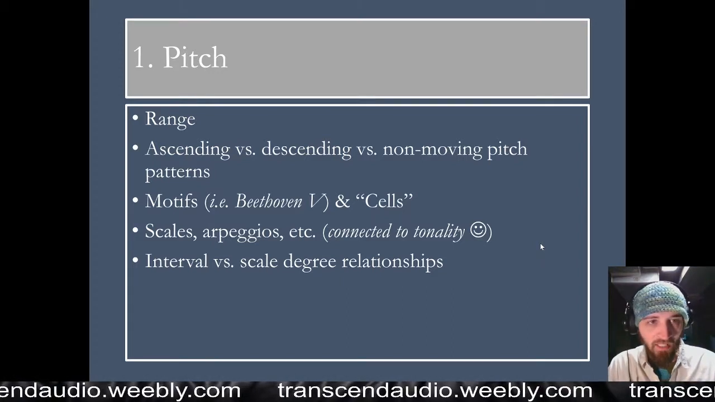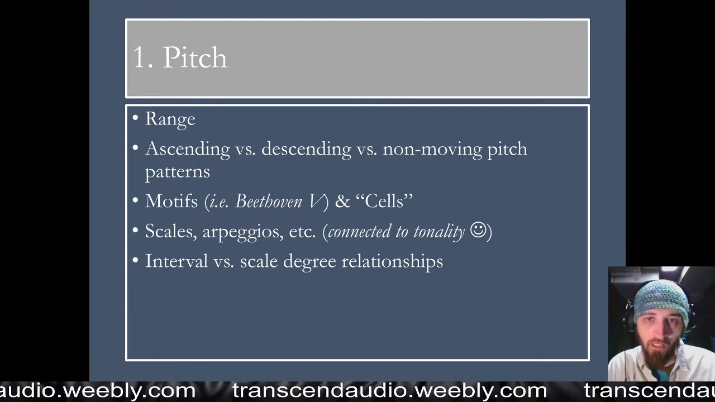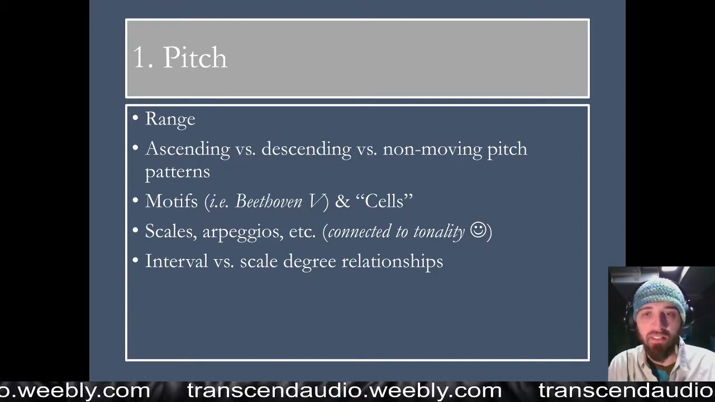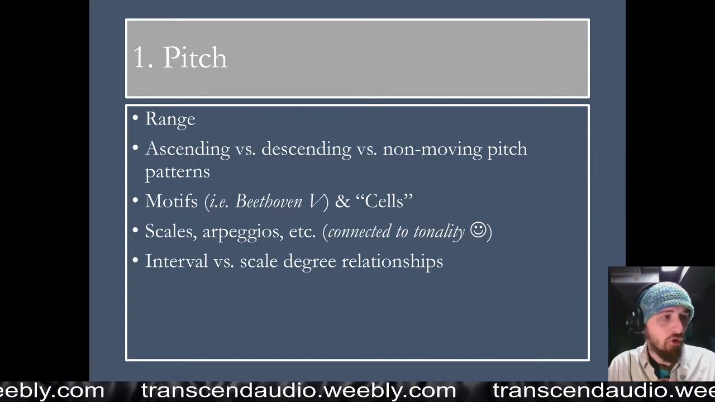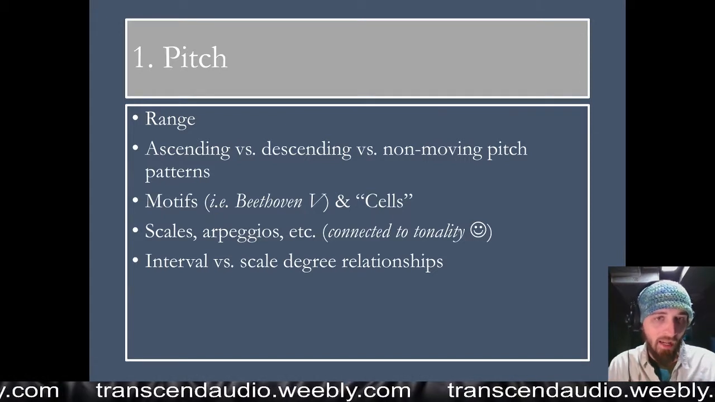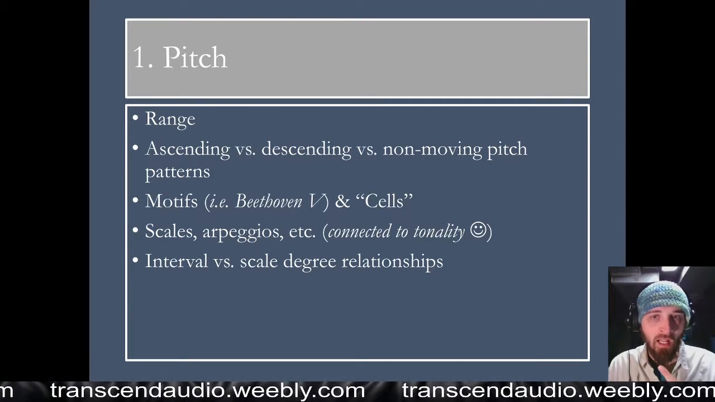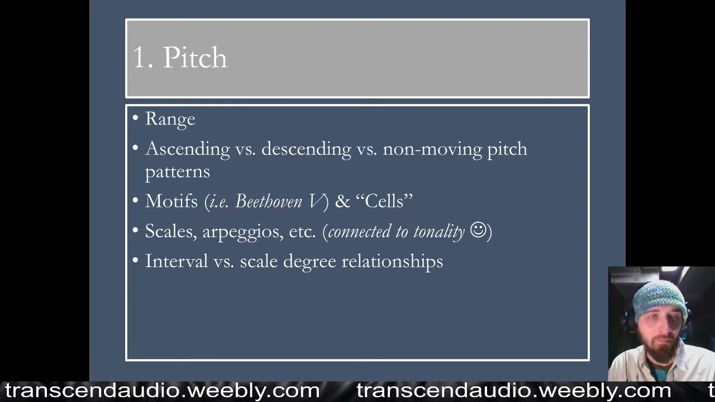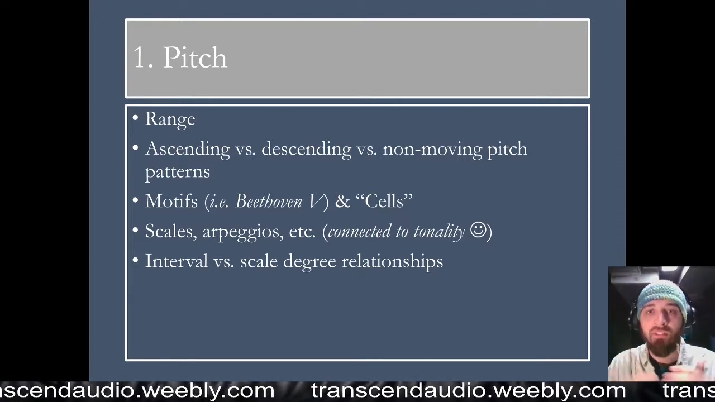When you think about pitch as a composer, there are a few things you can think about, and I'll be getting to my Sibelius in just a minute. You need to think about your range. These are the things that you can add to your tool belt. You've got range as a tool. You can have ascending or descending lines or non-moving pitch patterns. A common example of that is pop music nowadays. If you listen to the melodies, a lot of them are on stagnant notes.